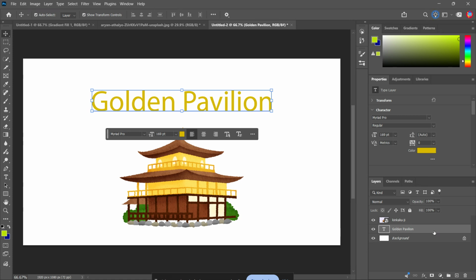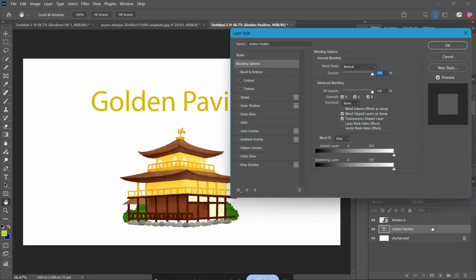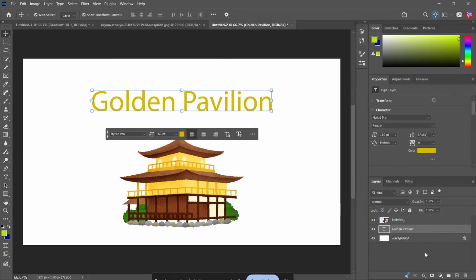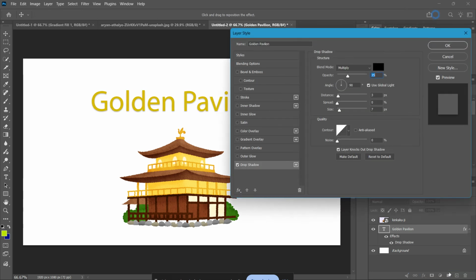Now, there are two easy ways to open the Layer Styles menu. The first method is the quick way. Double-click on the empty space next to the layer's name. Just make sure you do not double-click directly on the name itself, because Photoshop may think you want to rename the layer instead. If you do it correctly, the layer style window will appear. The second method is to use the FX icon at the bottom of the Layers panel. Click that icon, then choose Drop Shadow from the menu. Both methods take you to the same place, so you can use whichever feels faster and more comfortable.